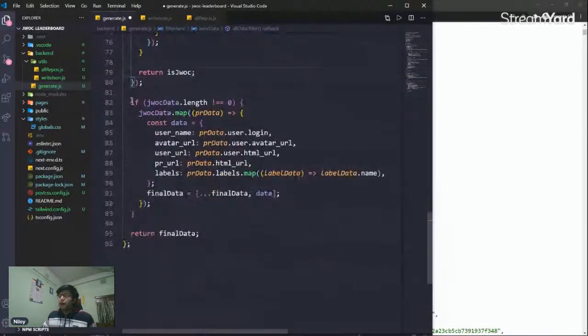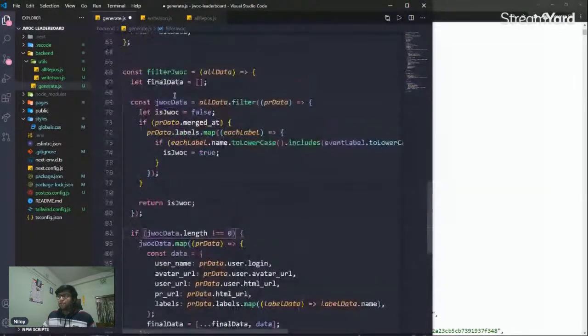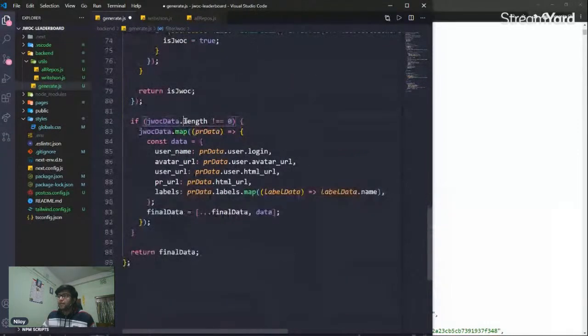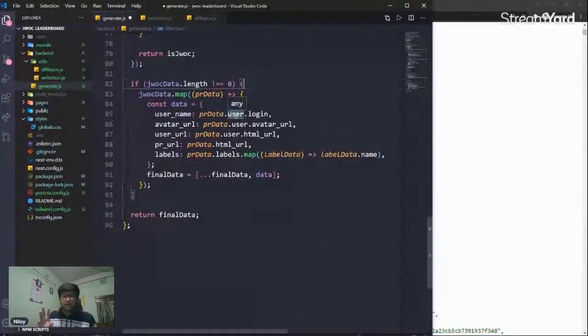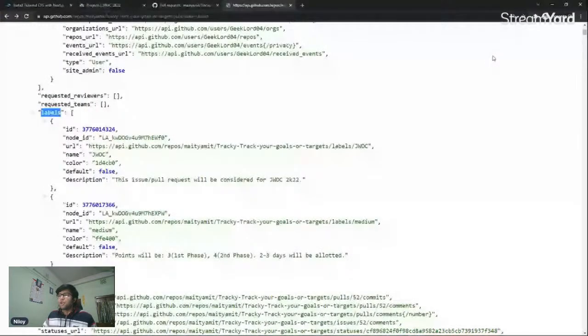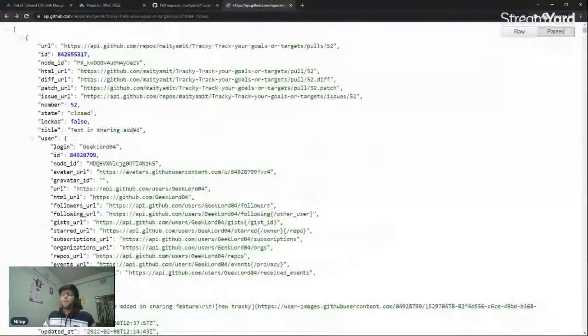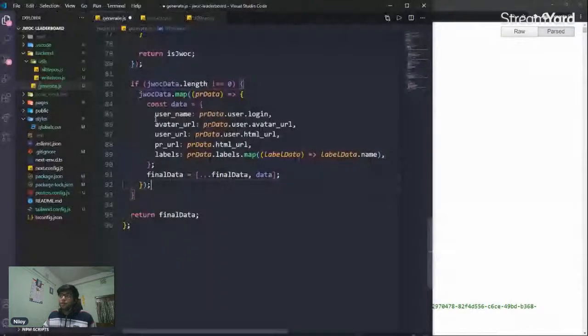And now I am checking if the JWC data which we got from here after filtering all of the data has a length not equal to 0, that means we got actual data which contains those JWC PRs. I'm going to map through all of them, and I don't want all of this. You can see we got lots of data here, but we don't want all of this data. So I am only returning the data which we want.